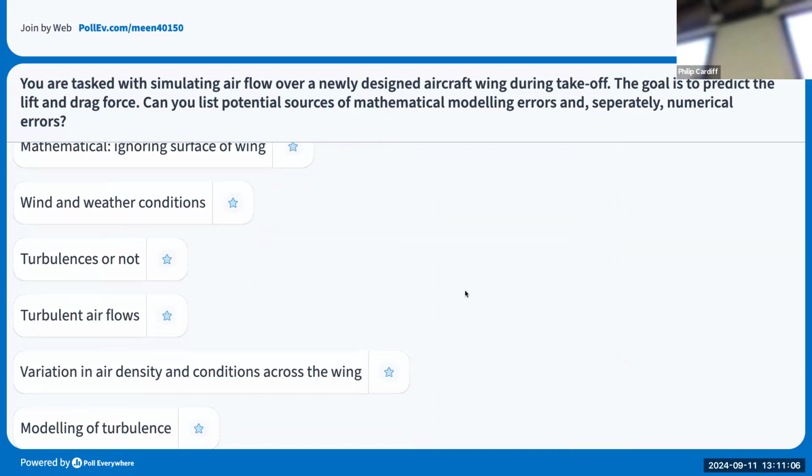So modeling of turbulence, yes, this is a mathematical modeling error. You're going to have lots of turbulence. We're going to have a lecture on turbulence modeling. How do people do turbulence modeling? That's coming up with maths equations to describe turbulence, which is a field in itself. So that's definitely a mathematical modeling error. If you get that wrong, that could be wrong.